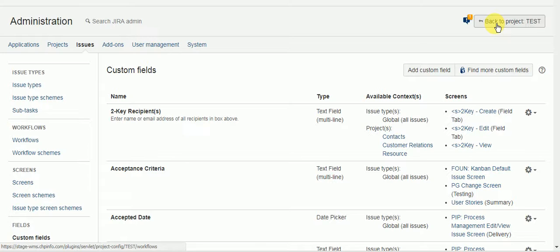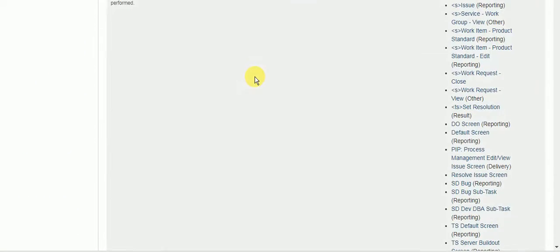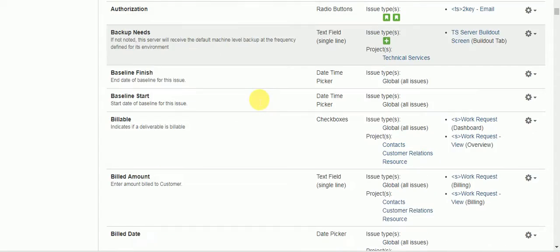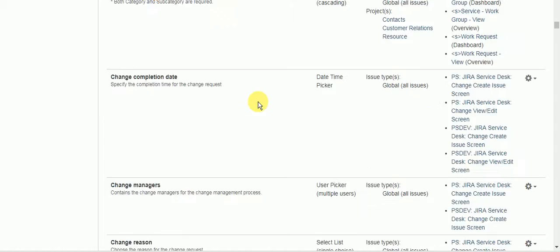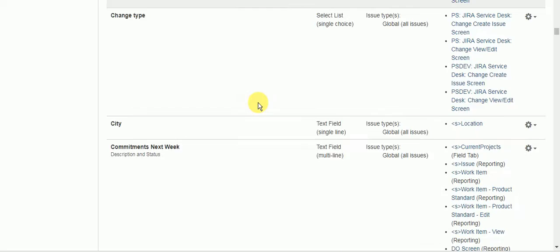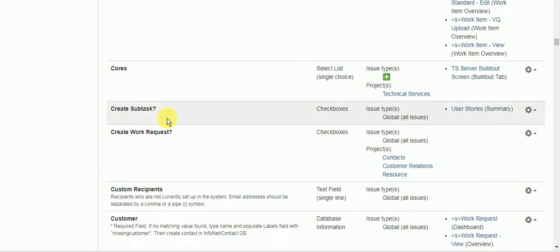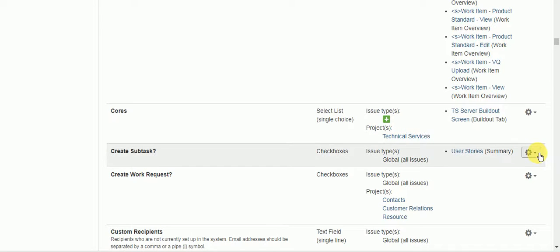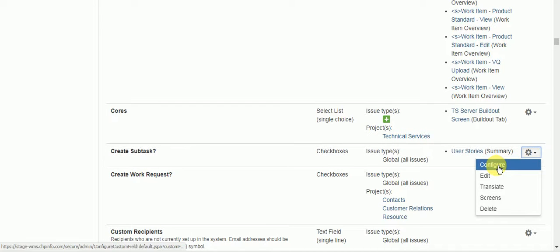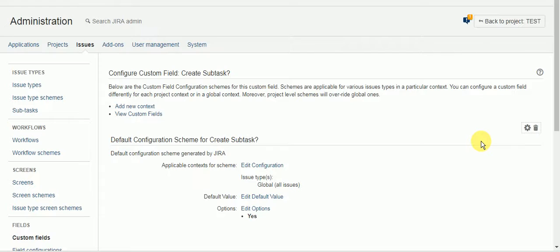Alright, so now what we want to do is find our custom field and get the ID that was assigned to the custom field. And this ID is automatically assigned by Jira. So what we can do is, if we just go to this link, configure, we can see down at the bottom, well, actually let's just go to there. We'll go configure.